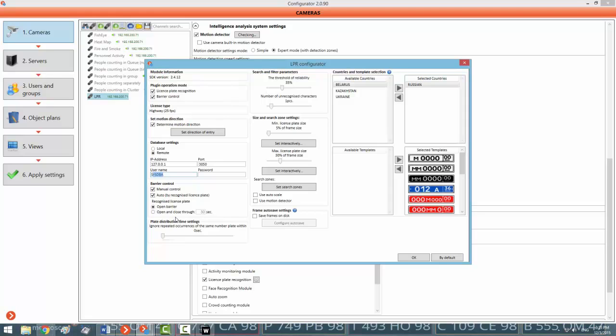Open and close through. This is something that we really don't recommend, because if your barrier is not intelligent enough to know whether the car has already passed or not, then it might cause damage to the car. So this is not what we recommend, but if you have an intelligent enough barrier, it would be good enough. The next section we will go to is plate distribution time settings.